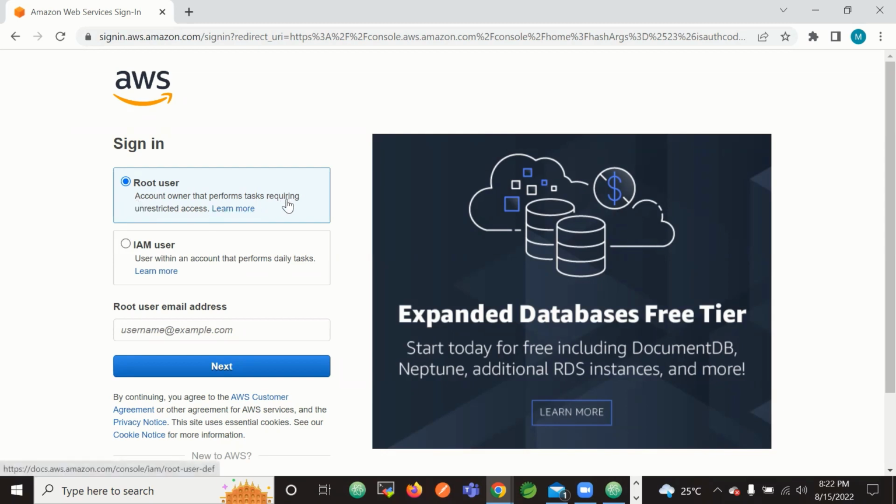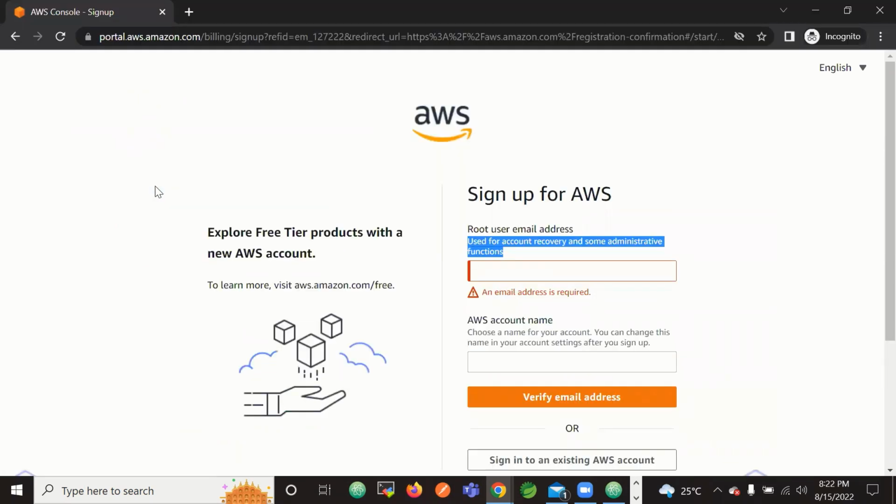So root user means account owner that performs tasks requiring unrestricted access. That means the root user is the AWS account owner who will get the billings, who will pay for the services that we used. So that user is called the root user. Basically, we can understand it as a super admin.